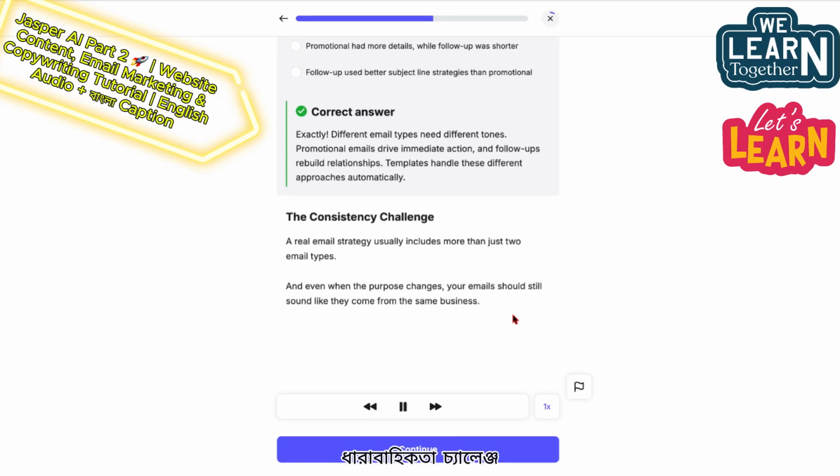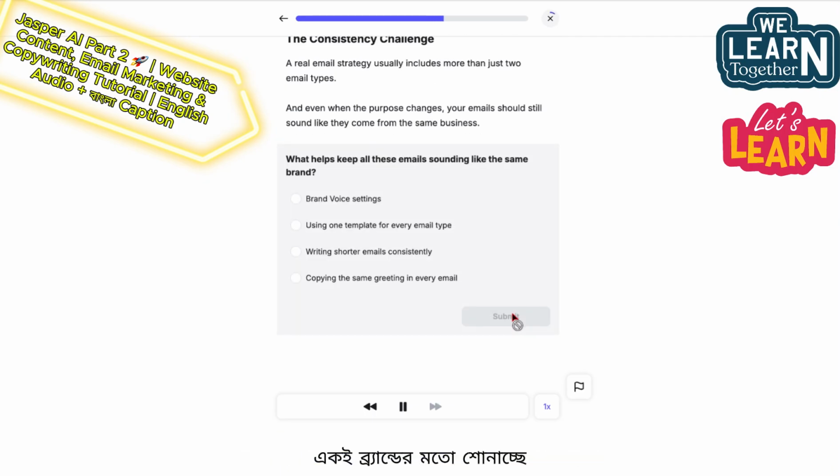The consistency challenge. A real email strategy usually includes more than just 2 email types. And, even when the purpose changes, your emails should still sound like they come from the same business. What helps keep all these emails sounding like the same brand? Brand voice settings. Using one template for every email type. Writing shorter emails consistently. Copying the same greeting in every email.